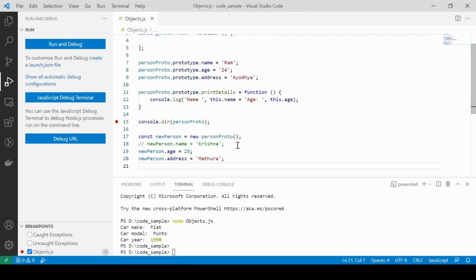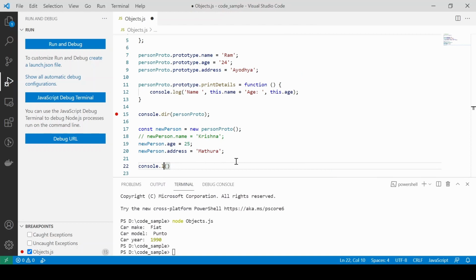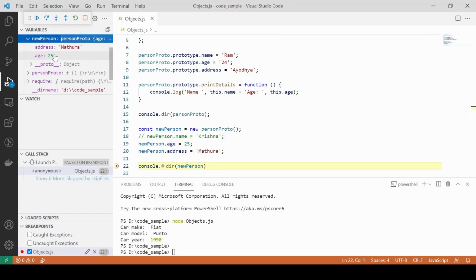In this example, let us create an object. The object's name we are not defining currently. However, age and address we are assigning. Now, if we try to print console.log or let's say console.dir new person, let us inspect and see what happens. Let's start at the first breakpoint. Let us move to second breakpoint. So this is new person. Interesting. If we try to see new person, we see that it has now its two properties, address and age. It does not have a name property because name property we have not added.